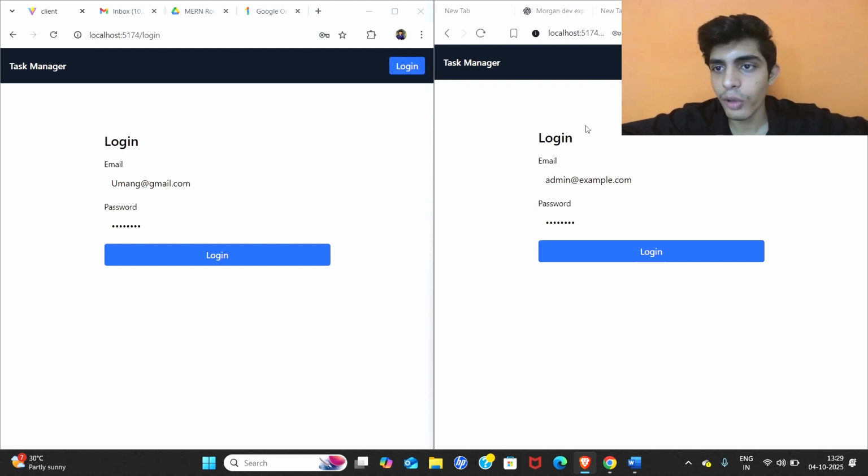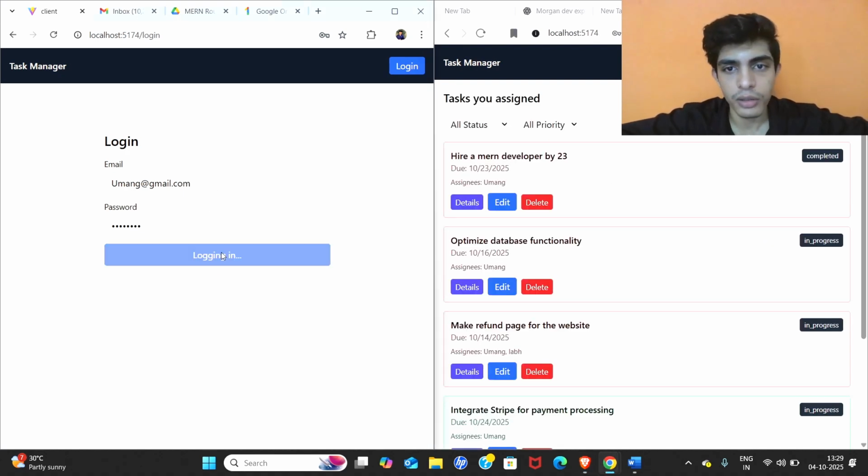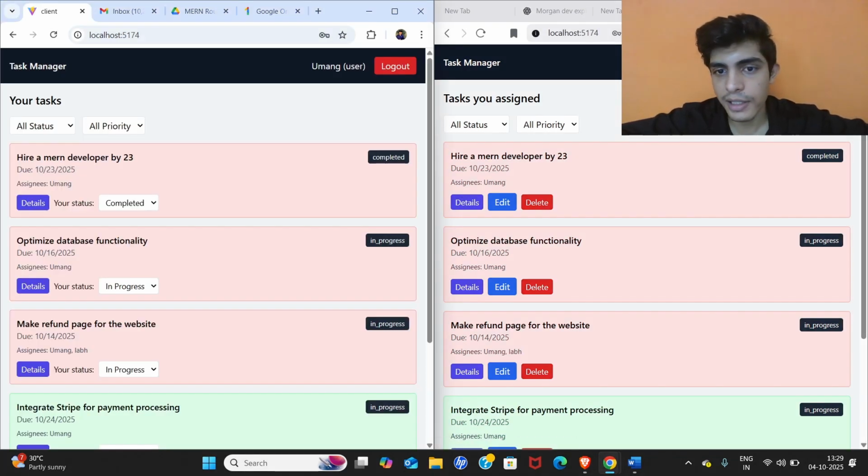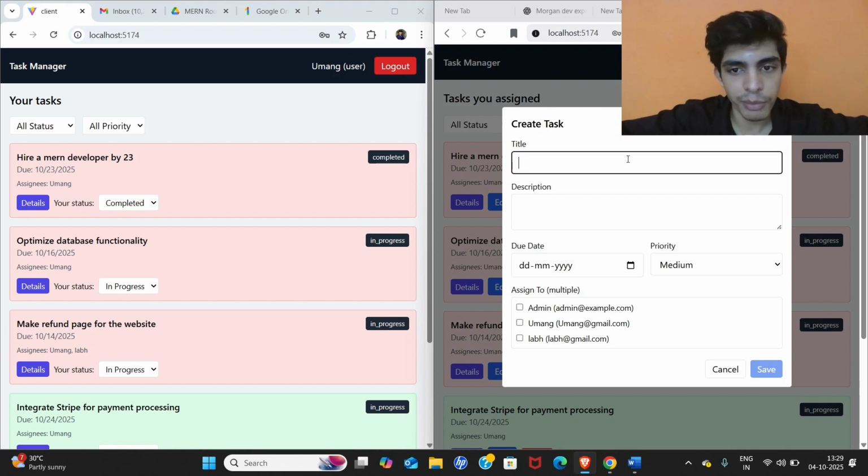So firstly, we have to log in using two roles. Firstly is of admin and second is of user. There were various requirements, such as, first, we could create a task. Let's say a new task will be created by admin.